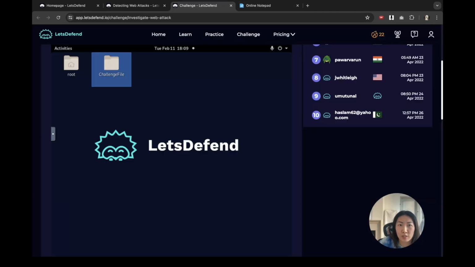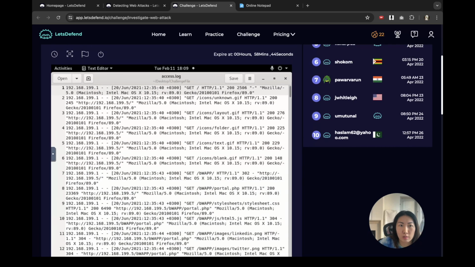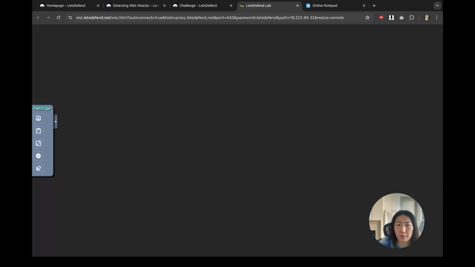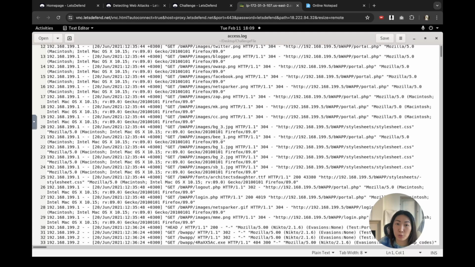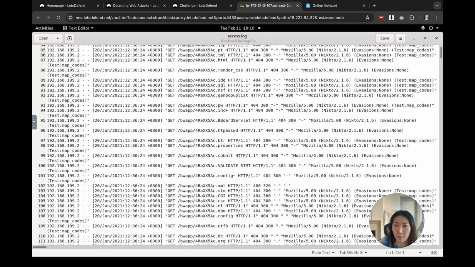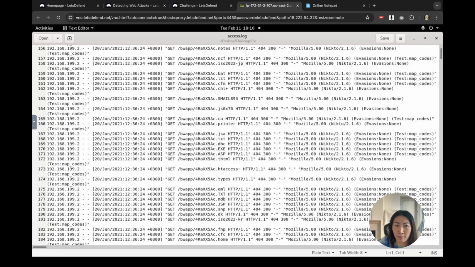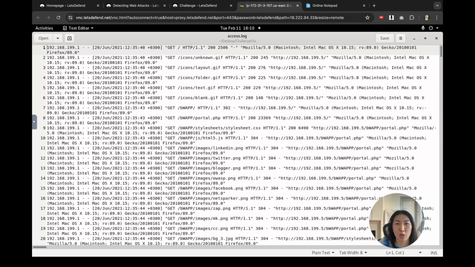Oh, perfect, challenge file, access log. Perfect, let's expand this. Get back in there, okay. So I scrolled through this already. It's a huge file, as you can see on the upper right-hand side. And when I'm scrolling on my mouse, it's not even making a dent in that huge, huge column.